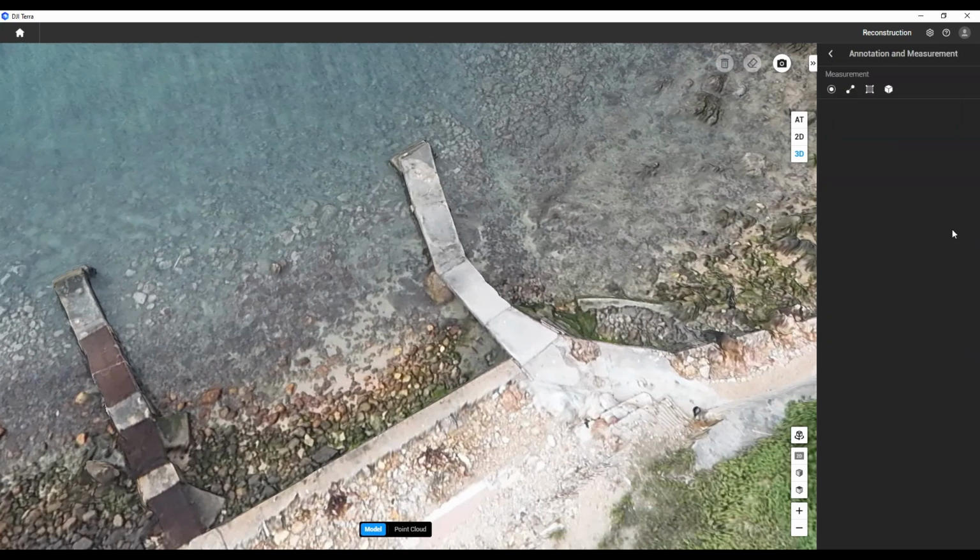If you go ahead and click on that right side arrow there, if you then select the distance option, you can click multiple points and create a line and calculate the distance. Once you've selected all your points, if you right click, it'll calculate the distance for you. You can then choose to save it.